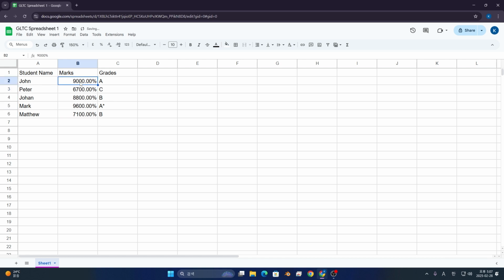I think the marks are a little bit too much. I'll change to 90%. And if you think there are too many zeros at the back, you can select it and press this decrease decimal places button to decrease the decimal places.